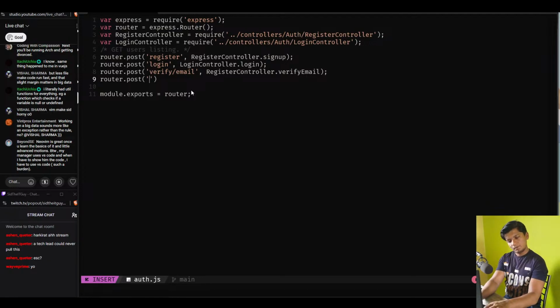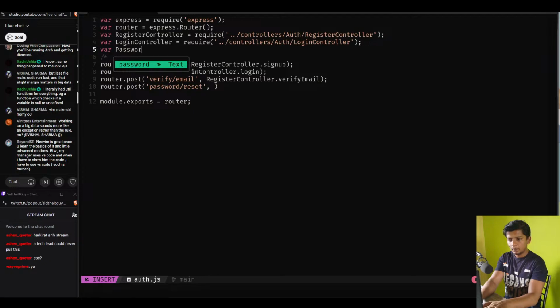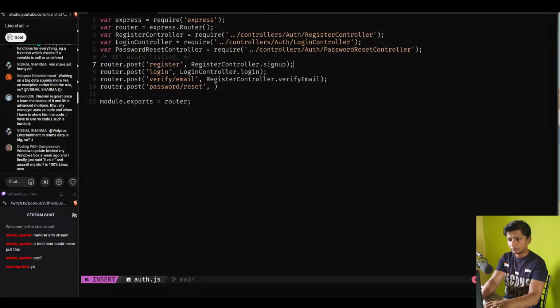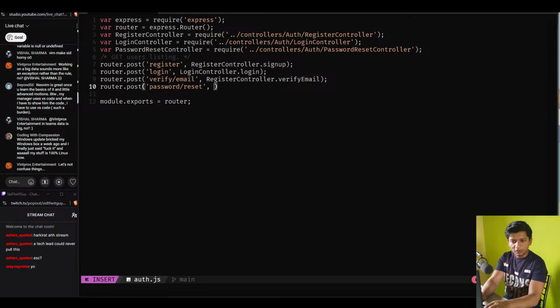Router post, password reset. So we will do this password reset controller. Okay. Where password reset controller equals require. This should have an authentication, middleware authentication. Shit. Let's not confuse things.